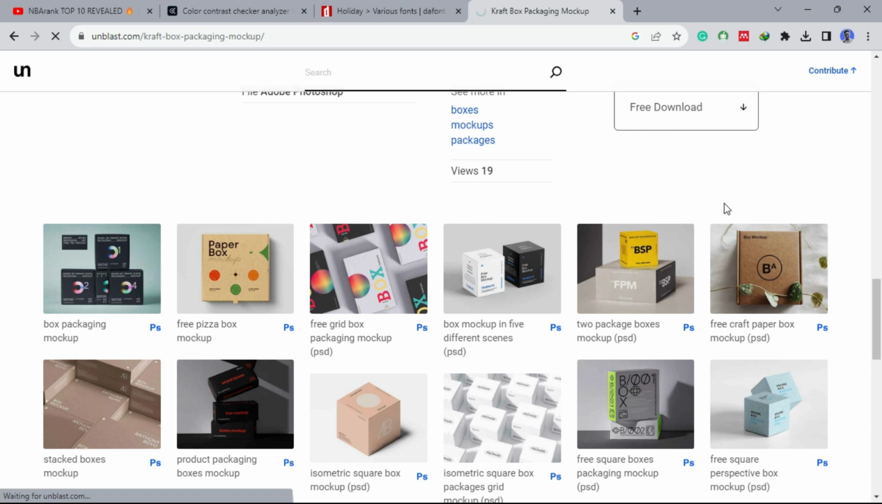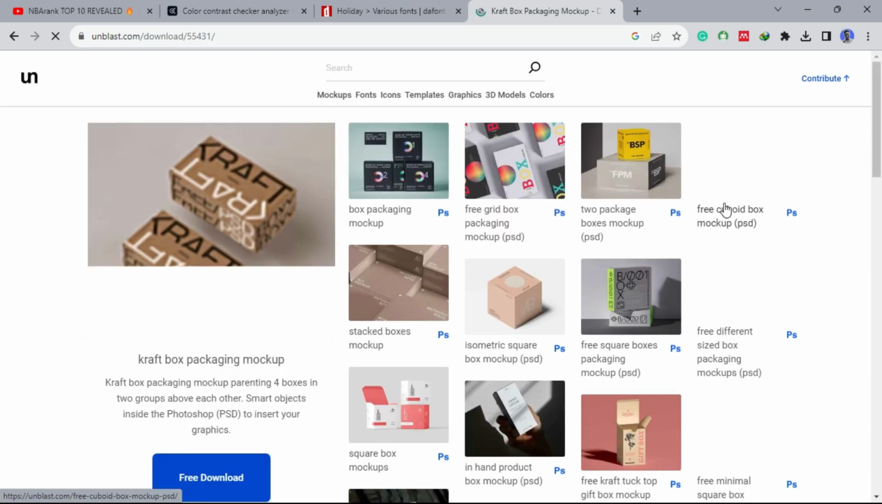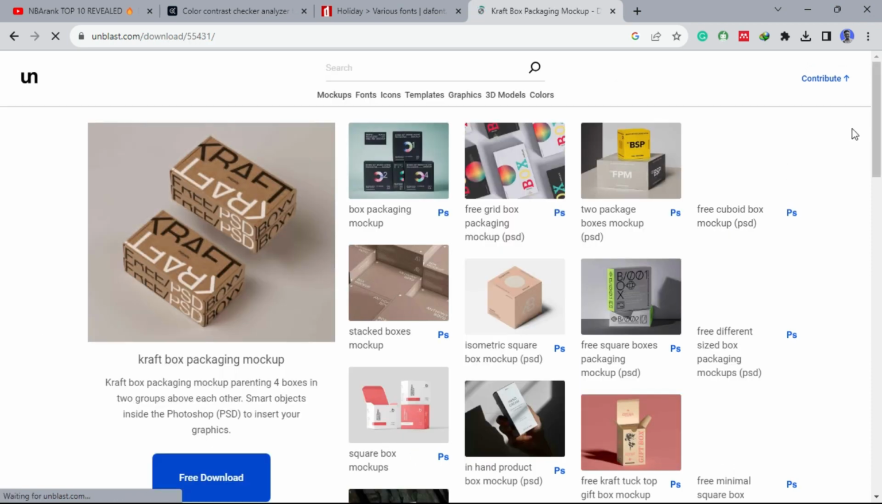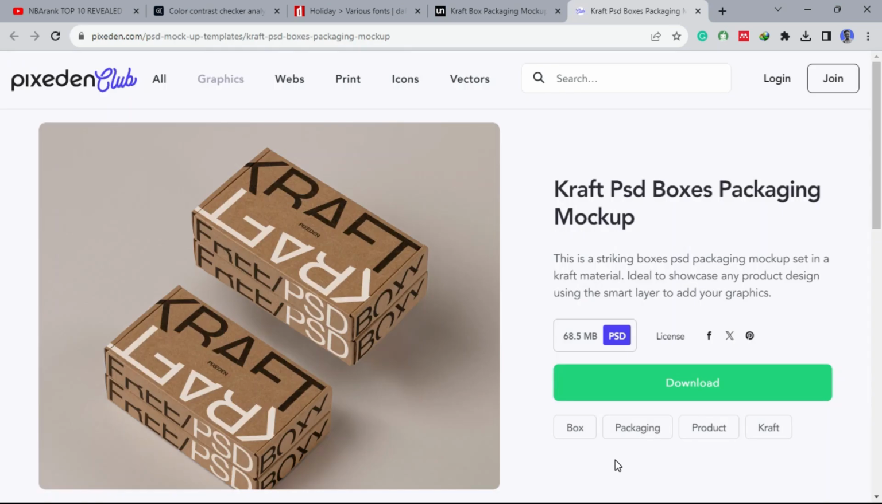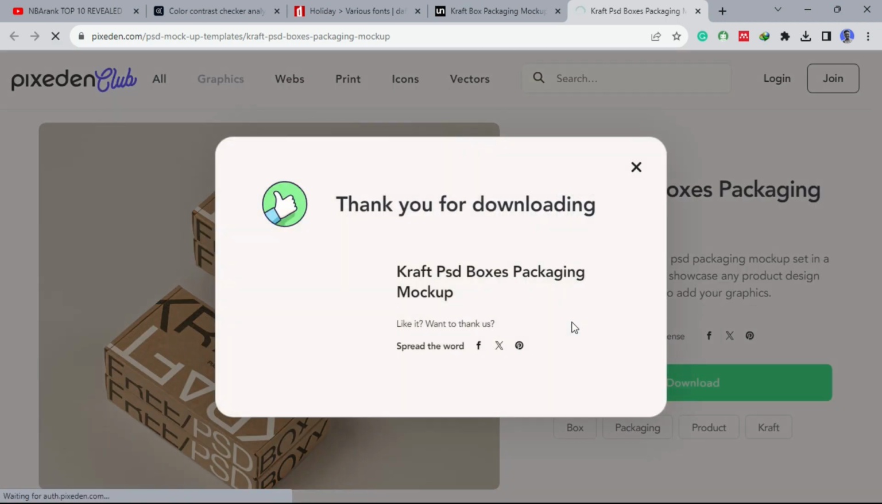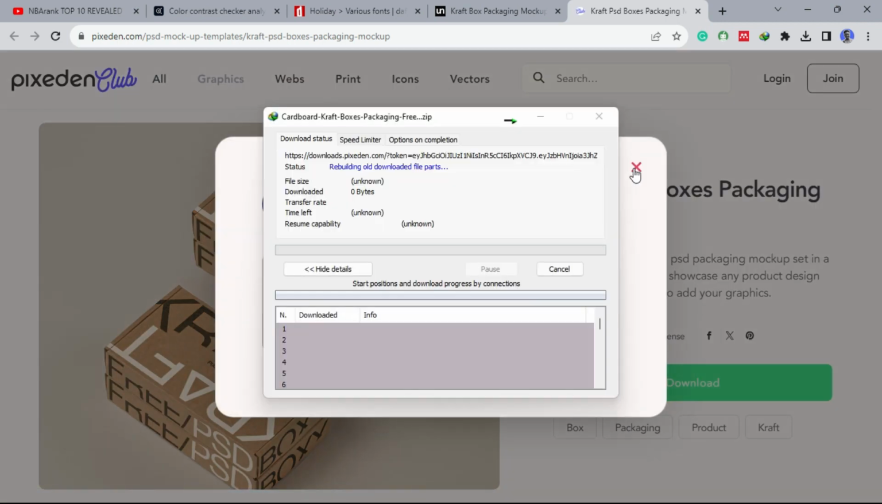Now, bear in mind that Unblast doesn't necessarily make the mockups themselves. So when you click download, you are very likely to be sent to the actual site where the asset was gotten from. So then you can download from that website. In my opinion, Unblast is one of the best places to find free mockups that you can use personally and commercially. On to the next one.